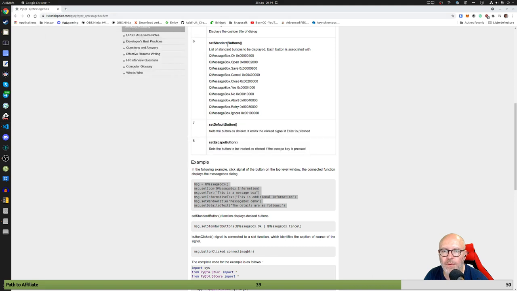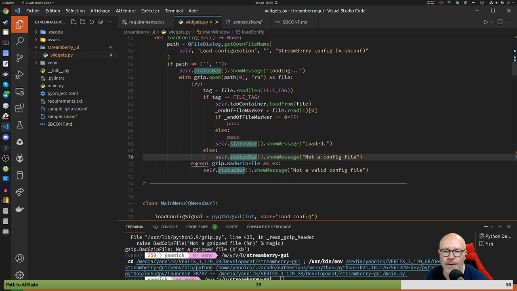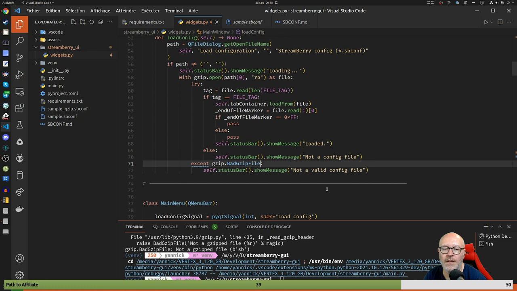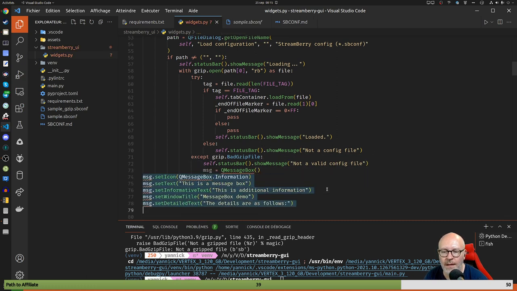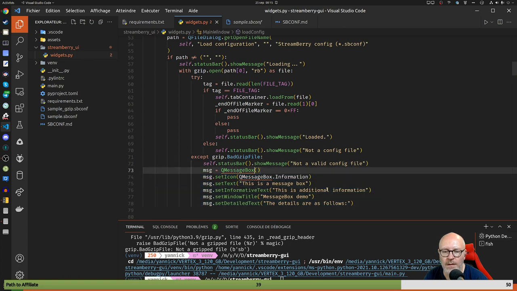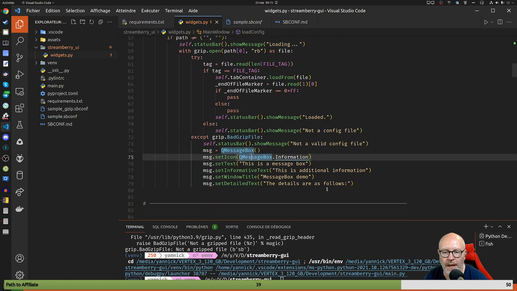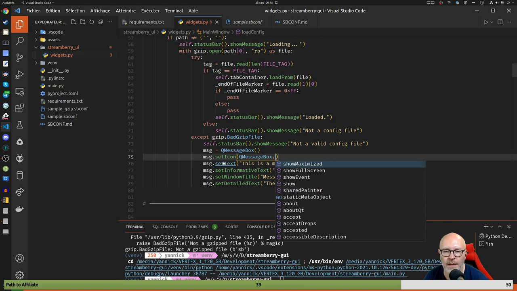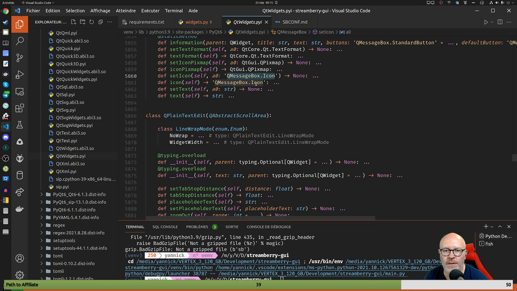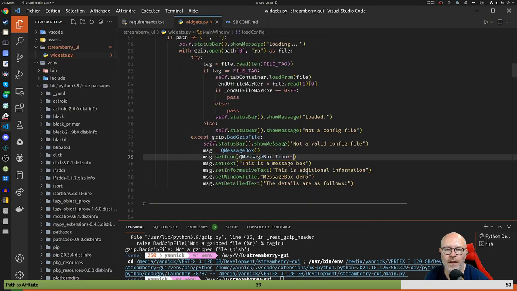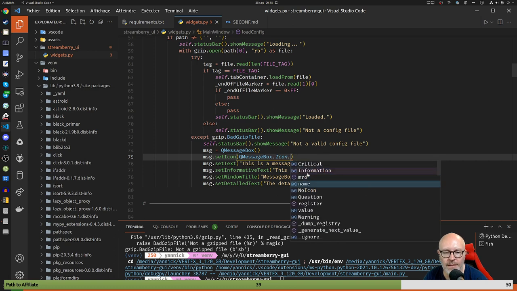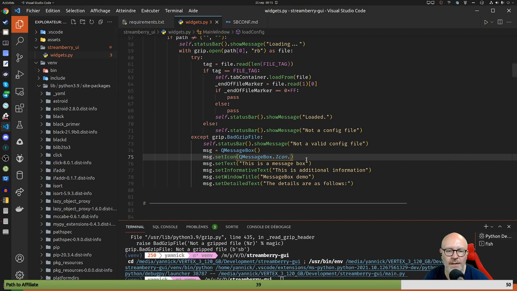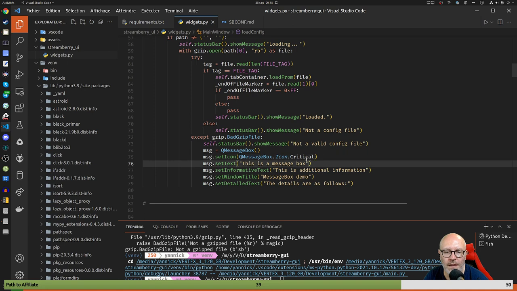So I probably want to close that, and I probably want, what's wrong with you? Unused variable EX, yes, well. Just ignore that then. And let's create a message. Okay, control space to auto import that. That icon is a QMessageBox.Icon.something probably. I'd say it's pretty critical, right? When you're trying to load a config file that is not a config file. So I'd go with critical. And this is a message box, yes. Well, not a valid config file.